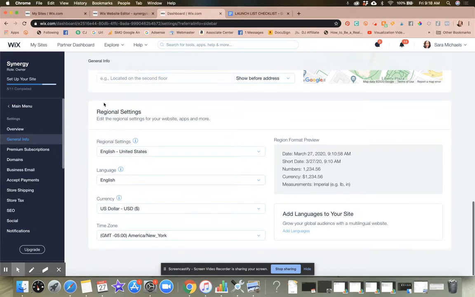So then you're going to go down to the regional settings and select your location. So for them, they are located in the United States, and the language is English. You can set up the currency here. And then you may want to make sure that you have selected the correct time zone. Okay, so the next thing that we're going to do here, so this is how that is viewed.